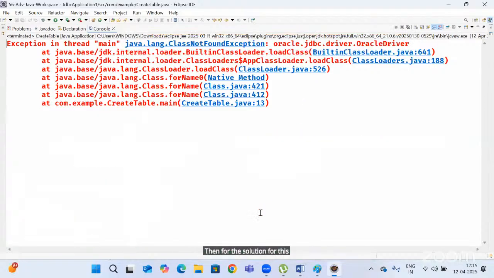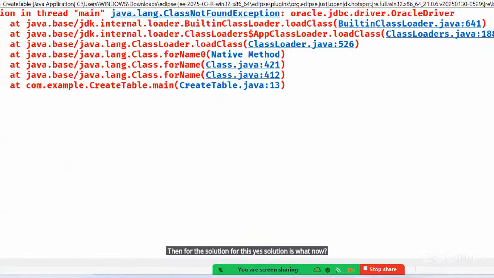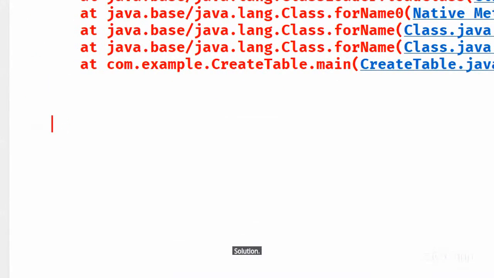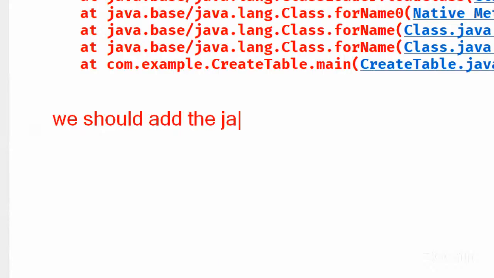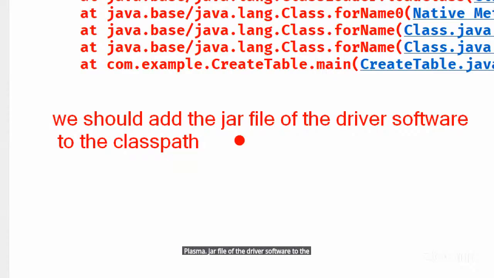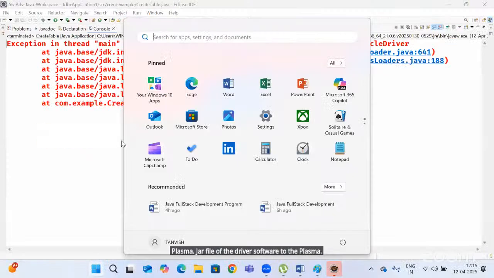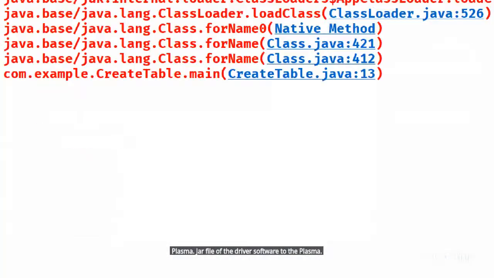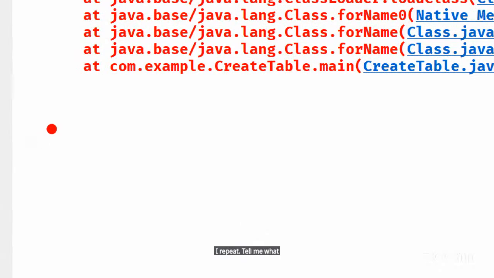Solution is what now? We should add the jar file of the driver software to the class path. Jar file of the driver software to the class path. I repeat.